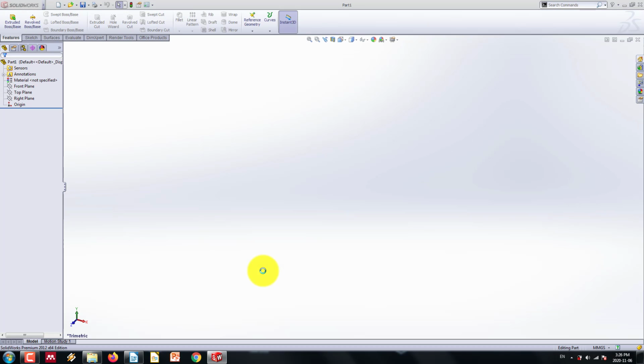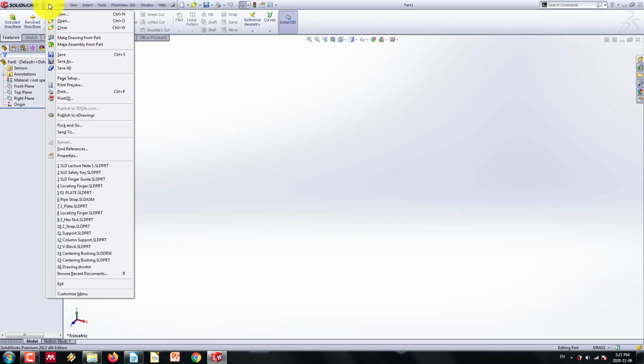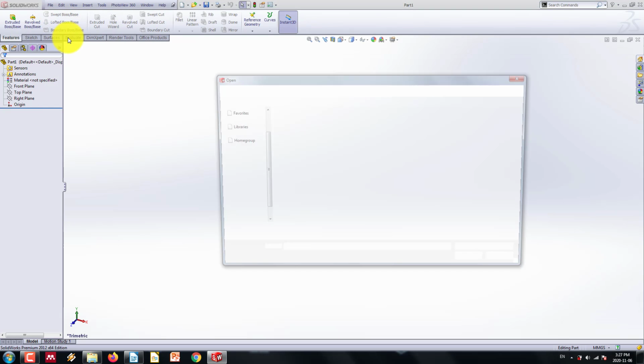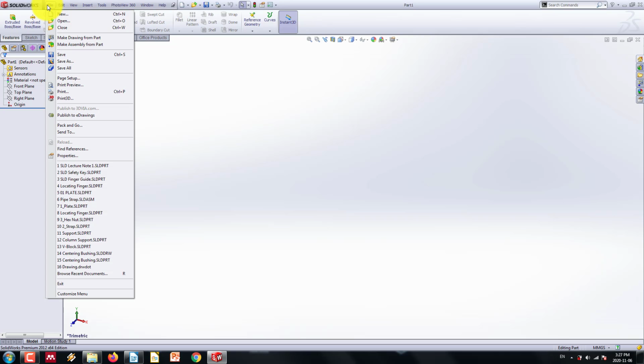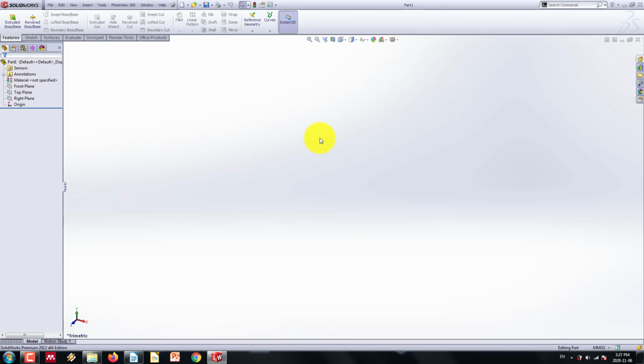If you already have a certain file that you would like to open, you can go to the menu again, select file, and select open. Or if you would like to open your recent file, select file, and you will find your recent files at the bottom part of the file menu. For example, we'll open this file.